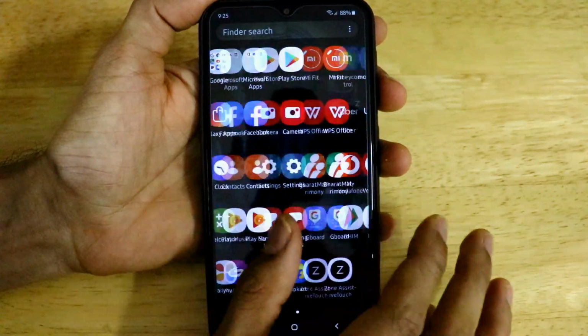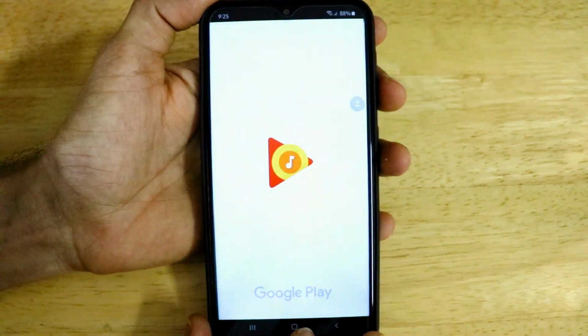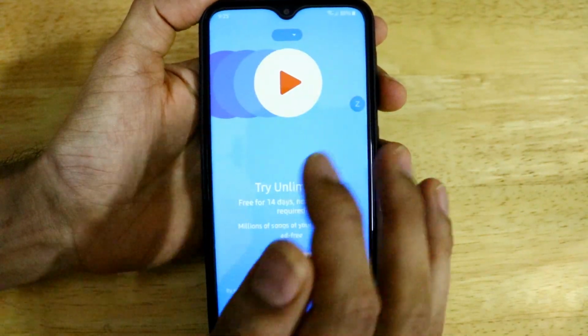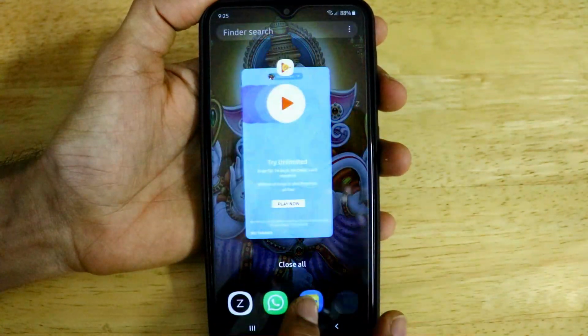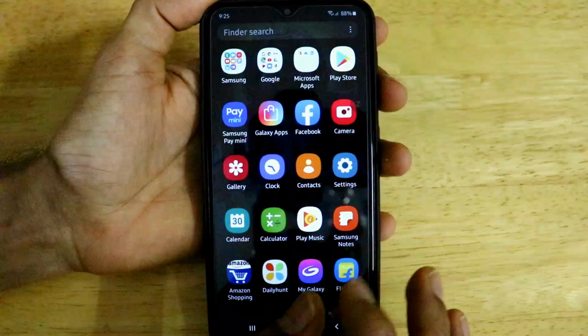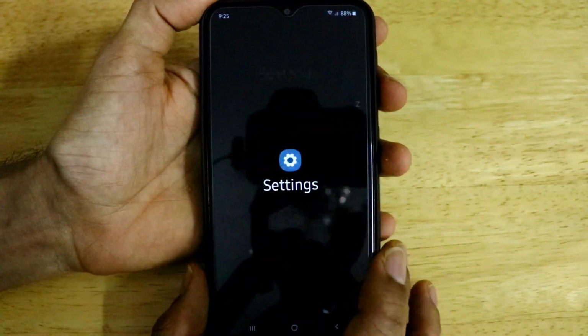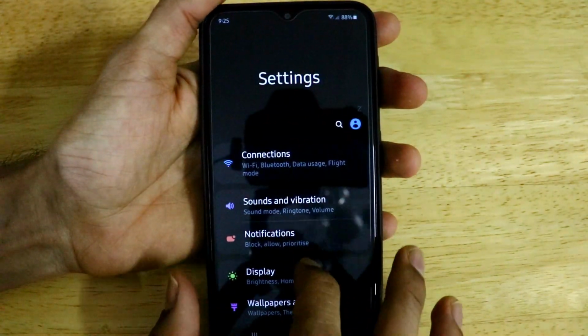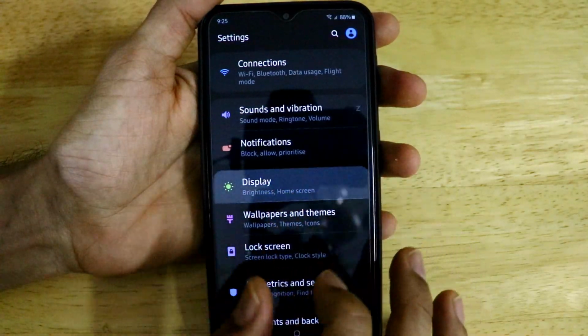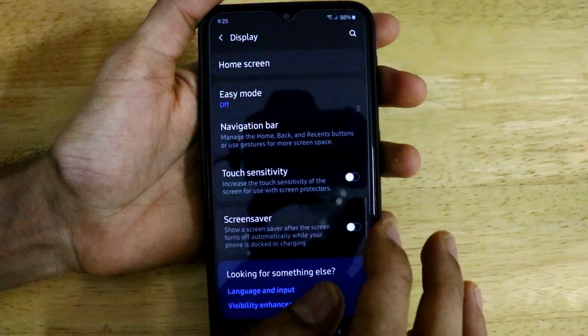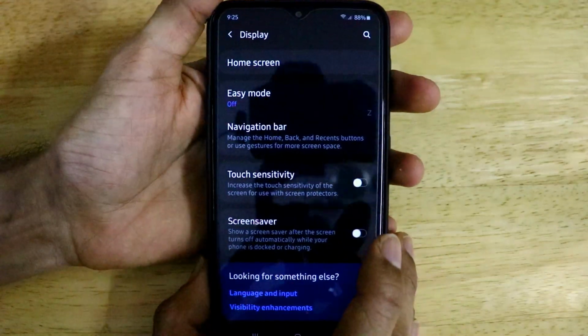First, go to the settings on your Samsung smartphone. This is the settings. As you can see, when I touched on settings, something else got opened. This is because touch sensitivity is very low. The first thing is, I have to open the settings on my Samsung smartphone. Once I have opened the settings, just scroll down and there will be something called display. Scroll down from display options and there will be an option called touch sensitivity.